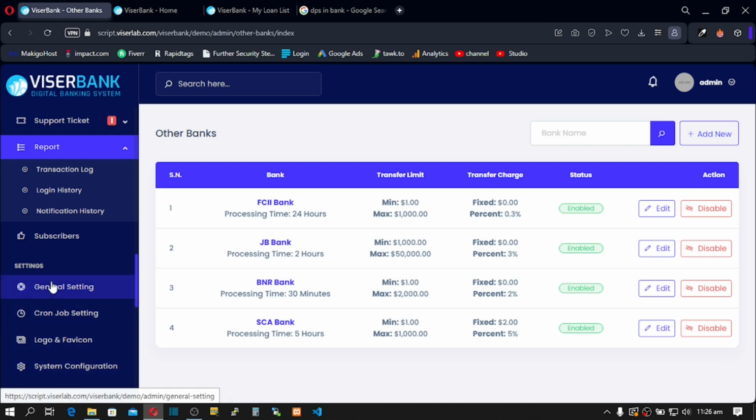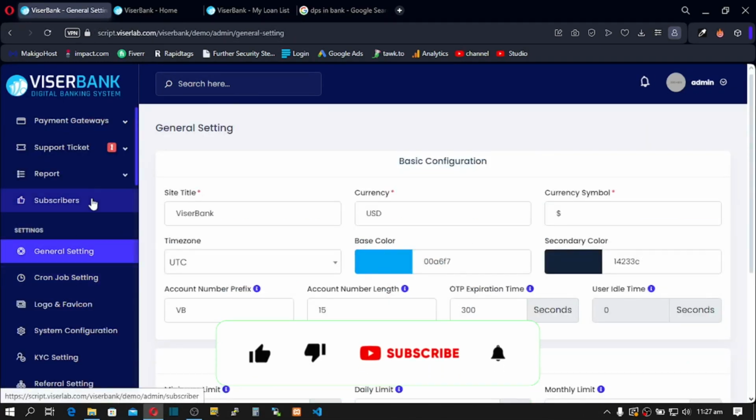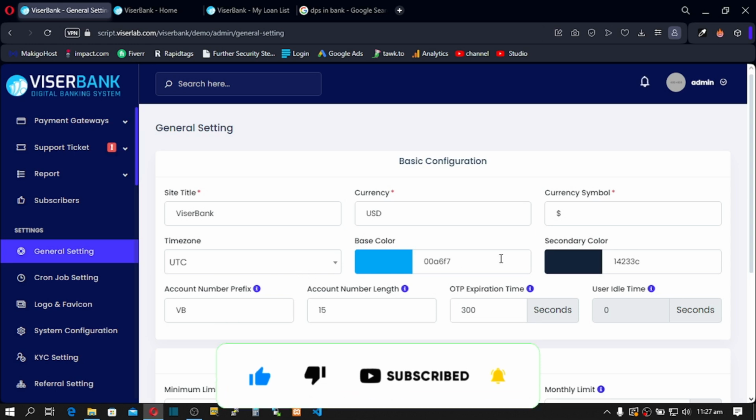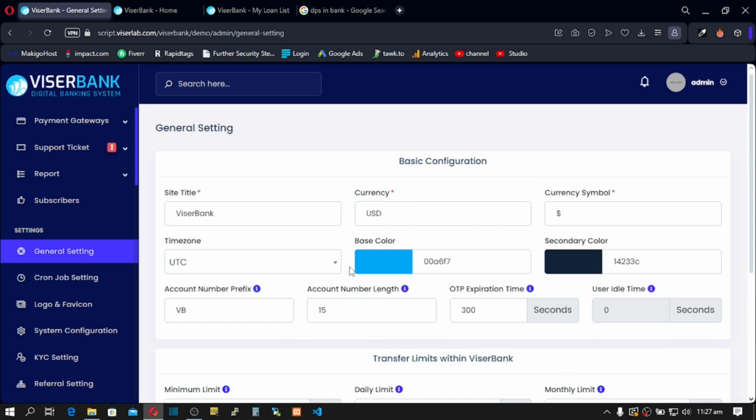So after we set up this site, I'll be showing you how to set up or configure your site to make it completely unique. So go to General Settings, and here you can change your banking title, the currency, that's your base currency, your base color, time zone, and what have you. Right now, I'm only showing you a tour, but after I set up everything, we're then going to take our time to set up all these things in this video.